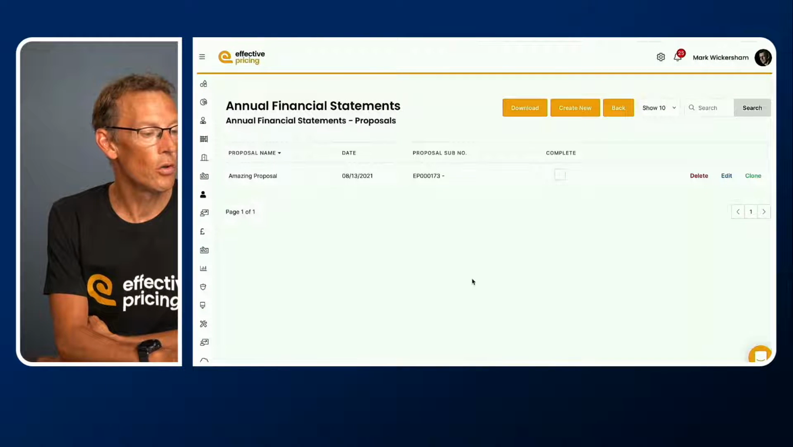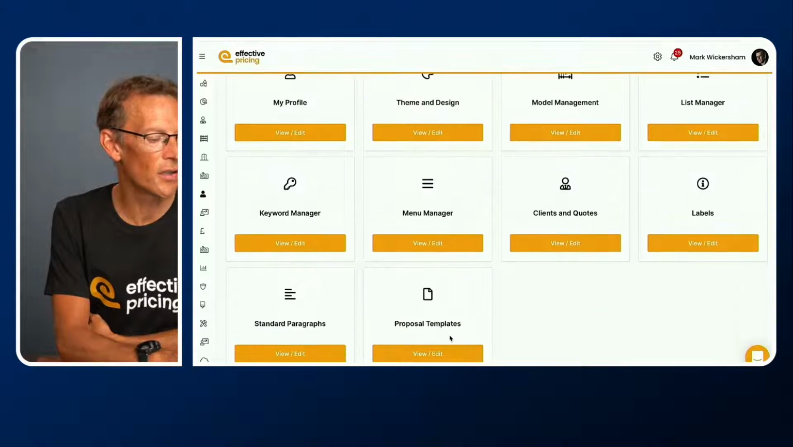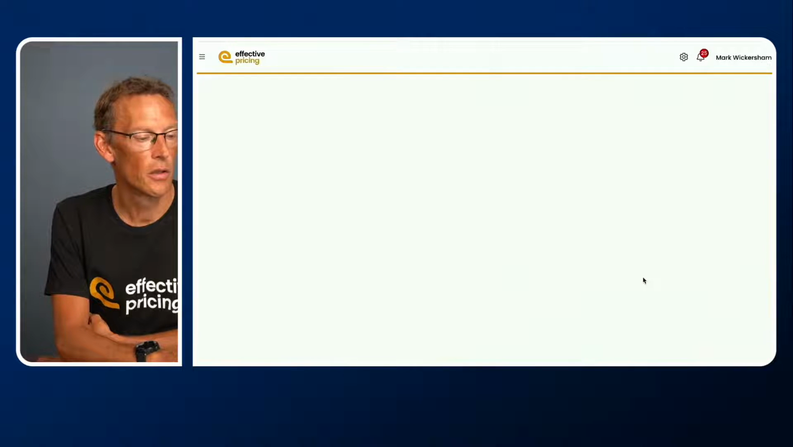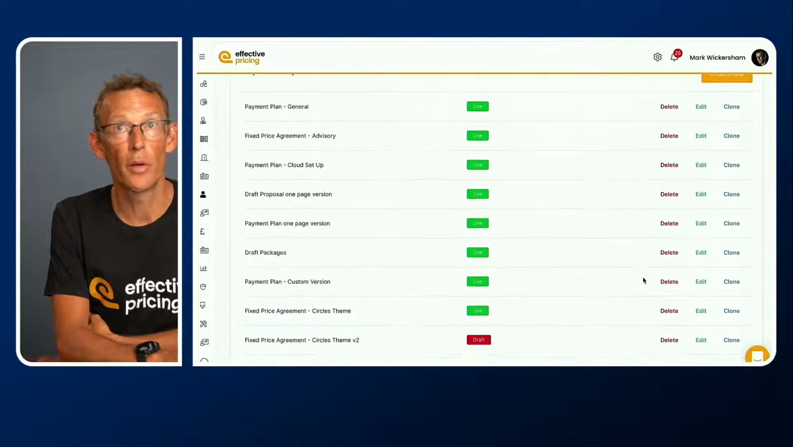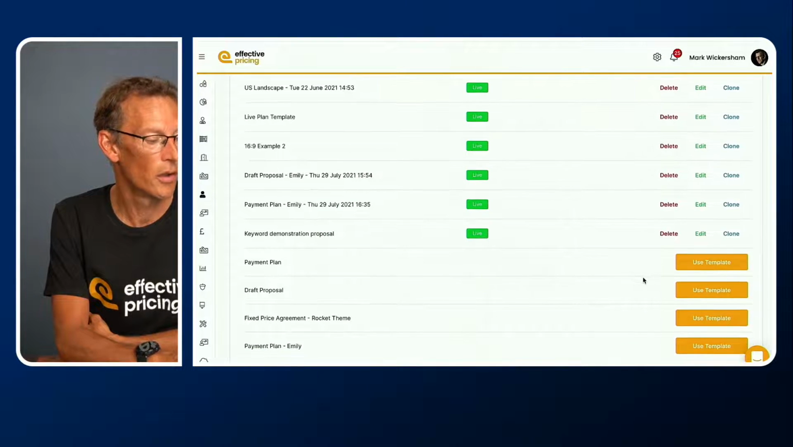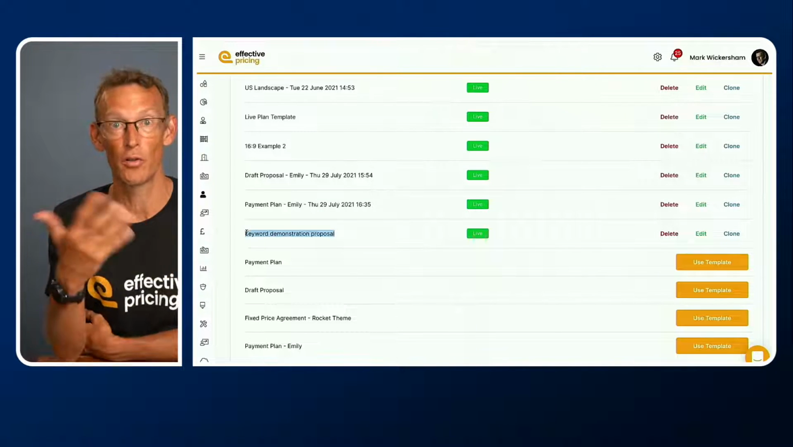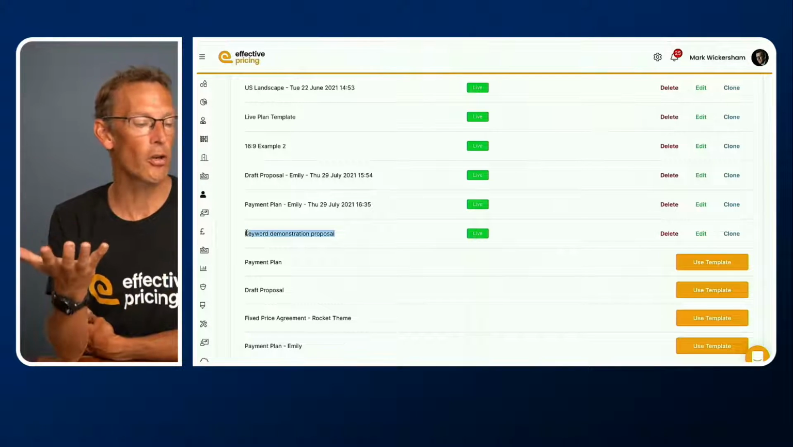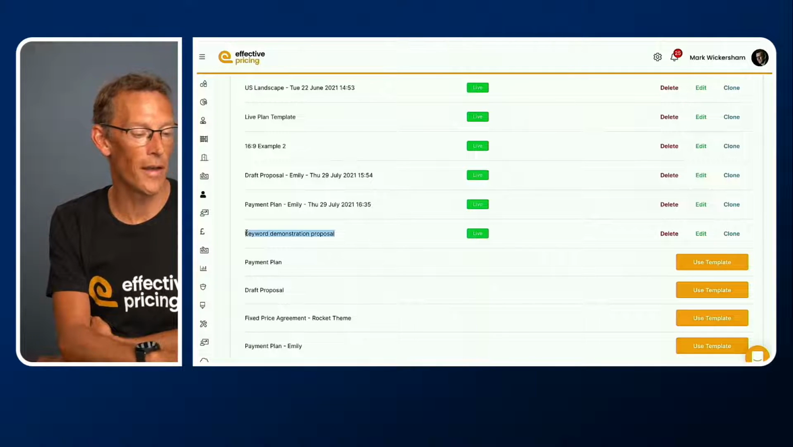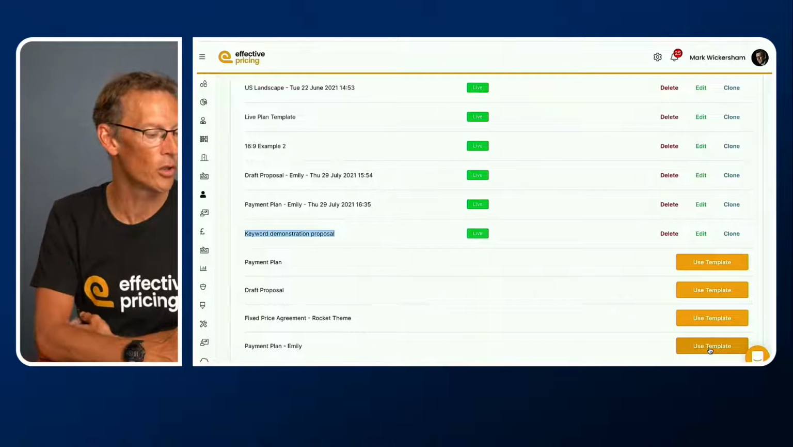Let me go the quickest way. If in settings we go to proposal templates, this is where you see all the proposal templates that you've created. About 2 hours ago, I created this one at the bottom, called keyword demonstration proposal. That was just a quick one I pulled together to demonstrate all the keywords. But when you get your account for the first time, depending on which plan you've gone for, you will see at the bottom ones that we've created for you that you can click the use button and it will replicate them and you can use them.